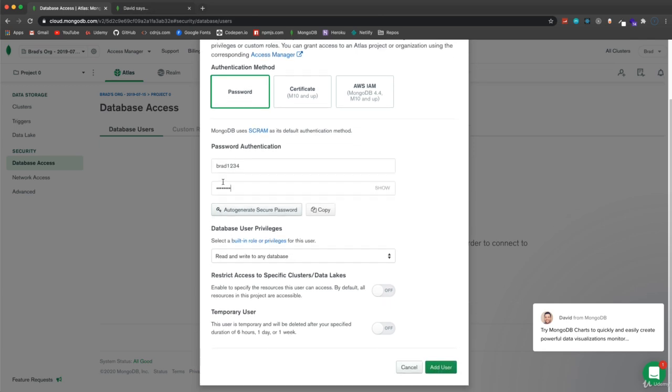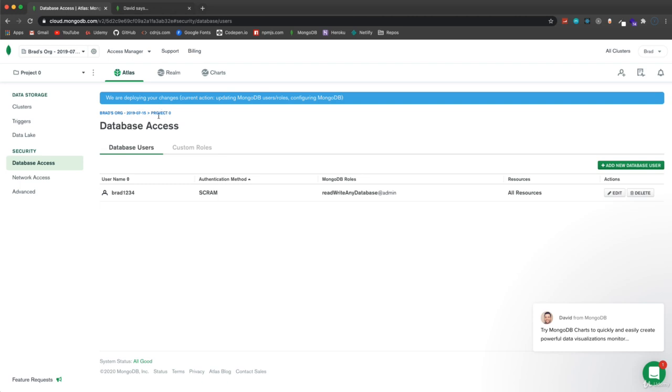And I'm going to choose that this user can read and write to any database, and add user. Okay, and that might take a second to set up.